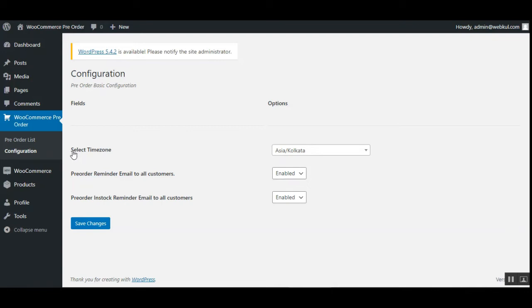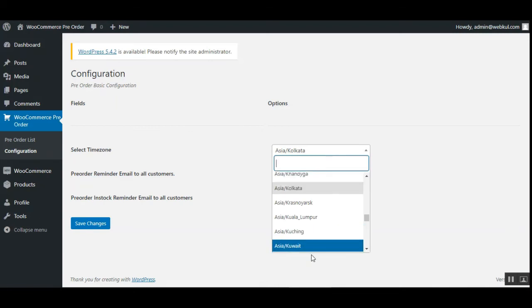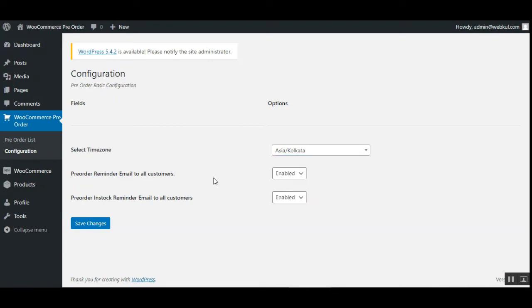So the very first option that we have here is the select time zone. Here the admin selects the time zone according to which the time is maintained for the pre-order product. So according to your own time zone, you need to check that particular time zone. Then we have pre-order reminder email to all customers. Here we have an option to enable or disable this.